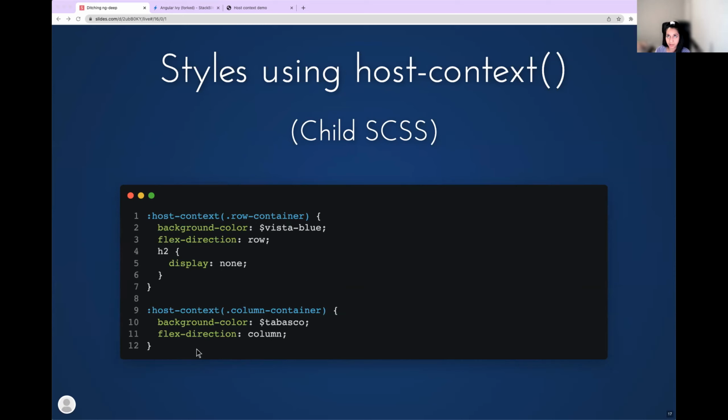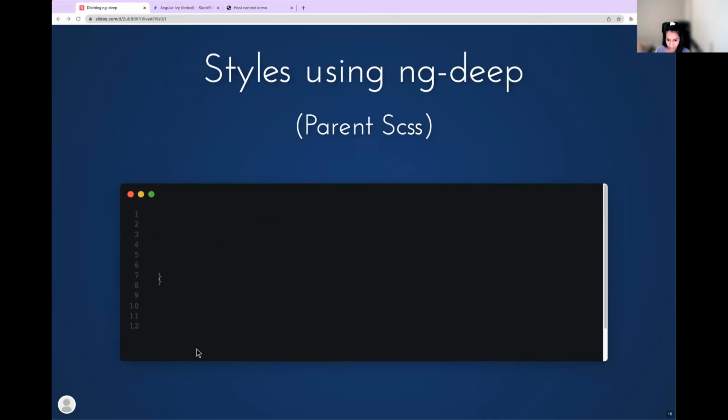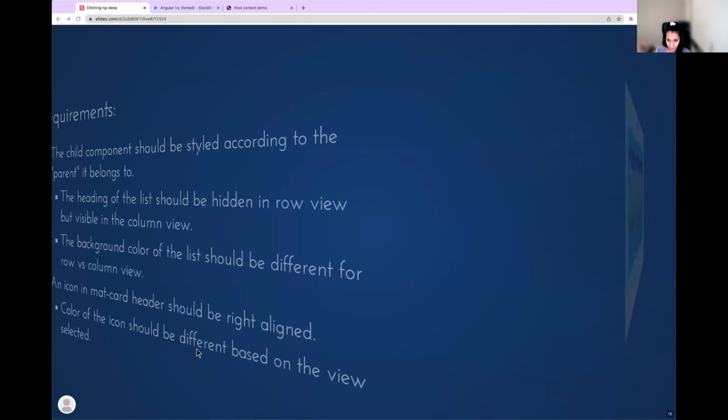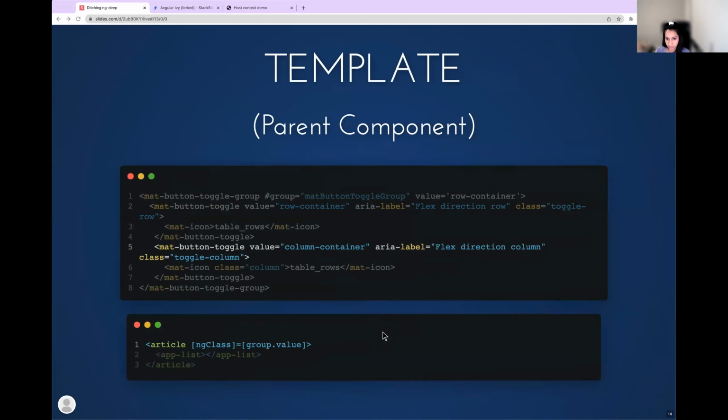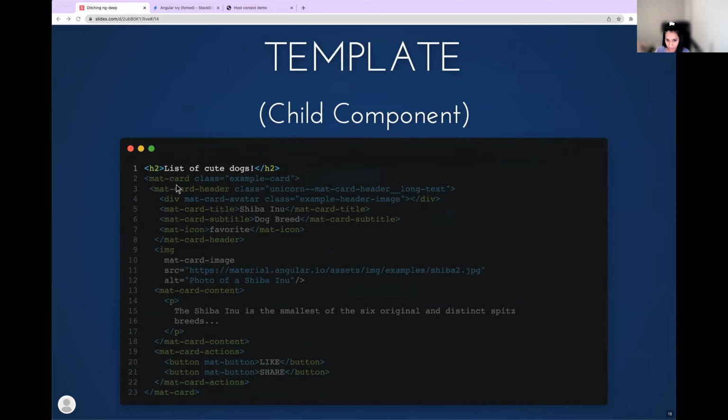For the other thing, one of the other requirements that we had, if we go back, that was way back, or was it? That the icon, the header should be right aligned. Now by default, and if you've paid attention, I'm using the mat card component, the material card component. And so you just have a mat card header, and you have the title and the subtitle, and then you just can add the icon next to it.